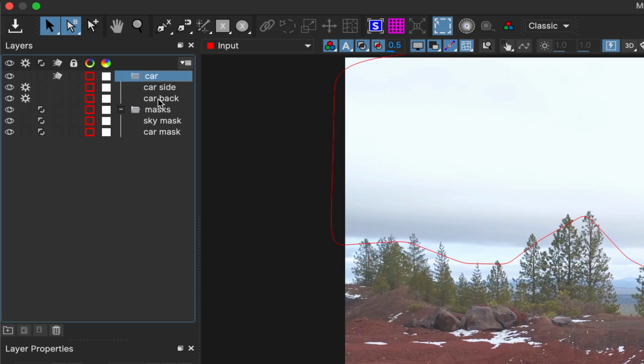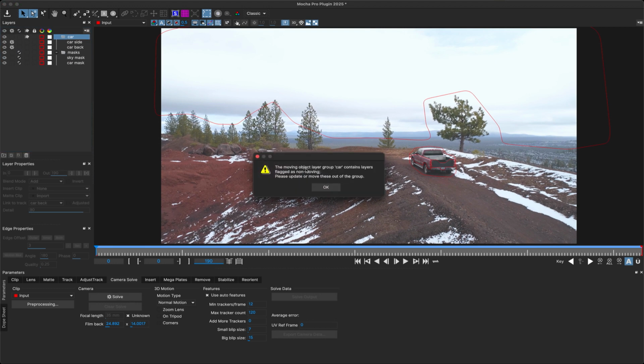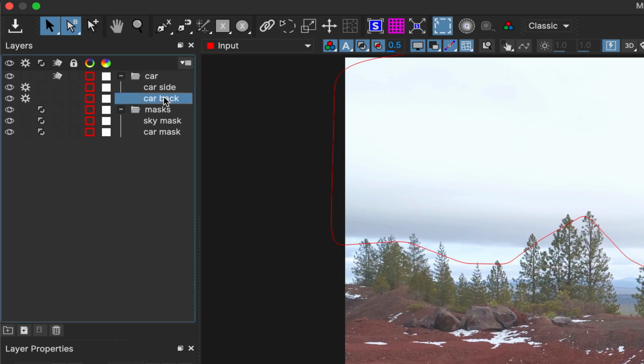If you have, say for example, these not set to moving, it won't work. So for example, if I click solve, we're going to get a warning that says it contains layers that aren't moving, so it's not going to solve. And the same goes if we take a moving object out of that group. Let's just take that to moving and that to moving.